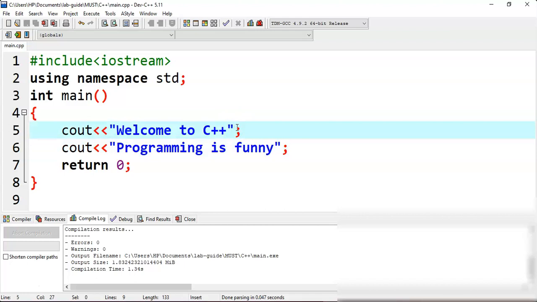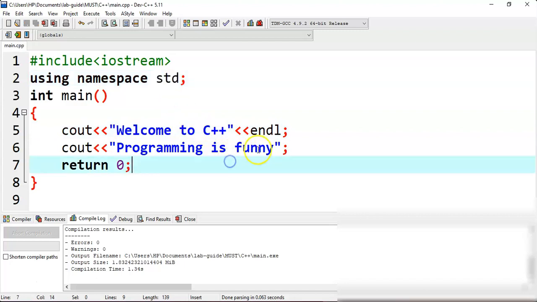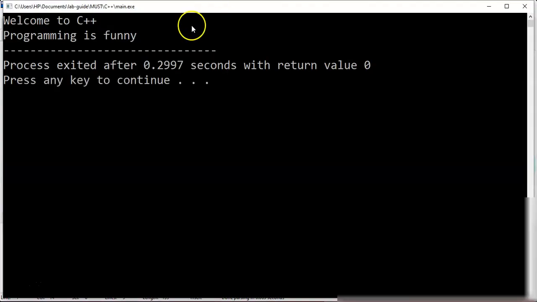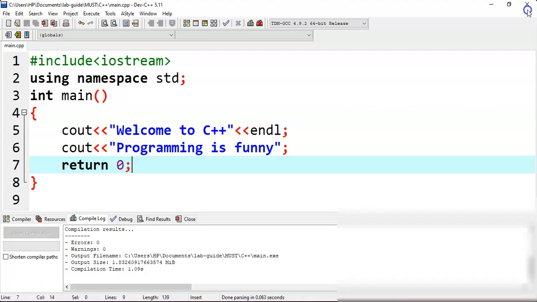The std comes with another object which we can use to bring things to a new line, and we call it endl. So the endl, which is also available in std, will make our code go to a new line. So if I compile it and run it, now I have it on a new line. So welcome to C++, programming is funny. So for any line, if you want the next line to start on a new line, then the current line must end with endl. That's one way of doing it.